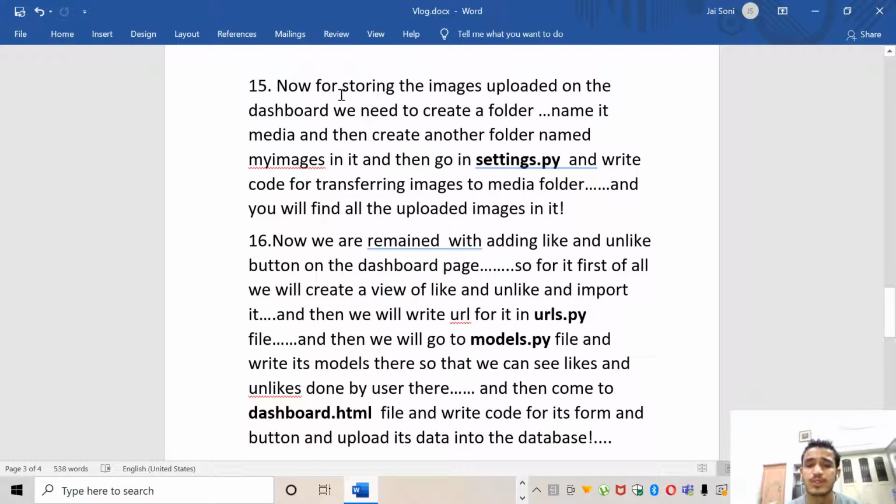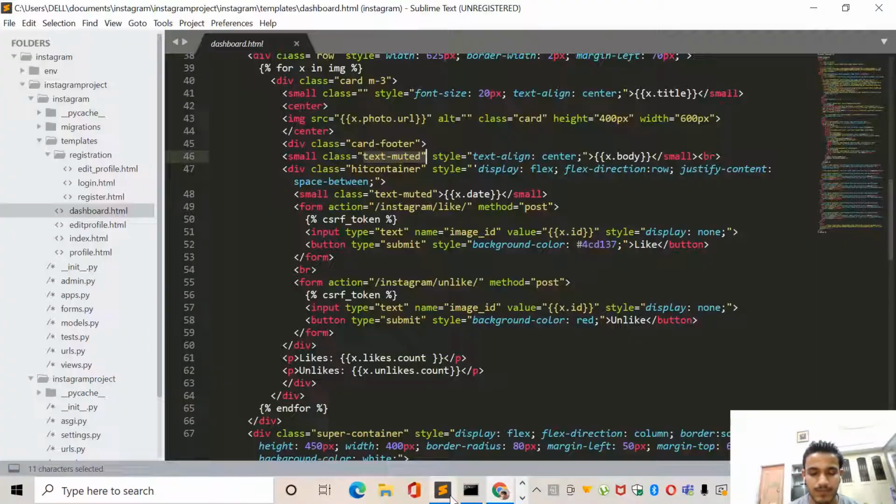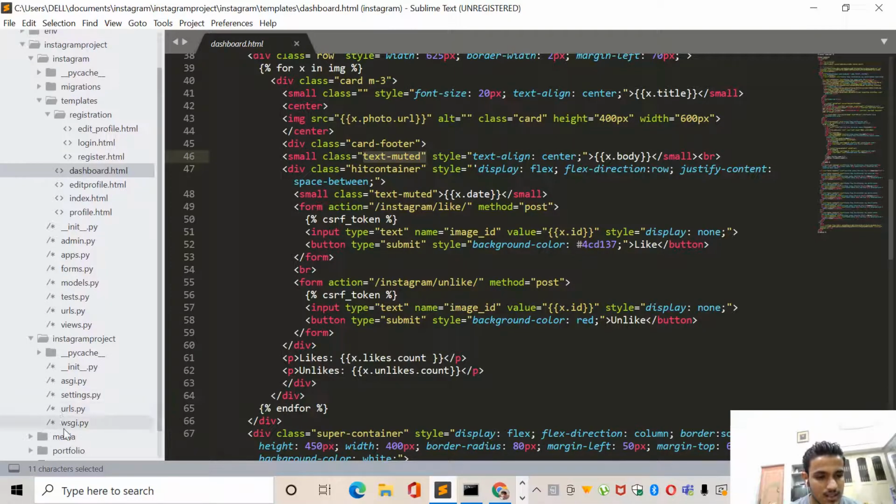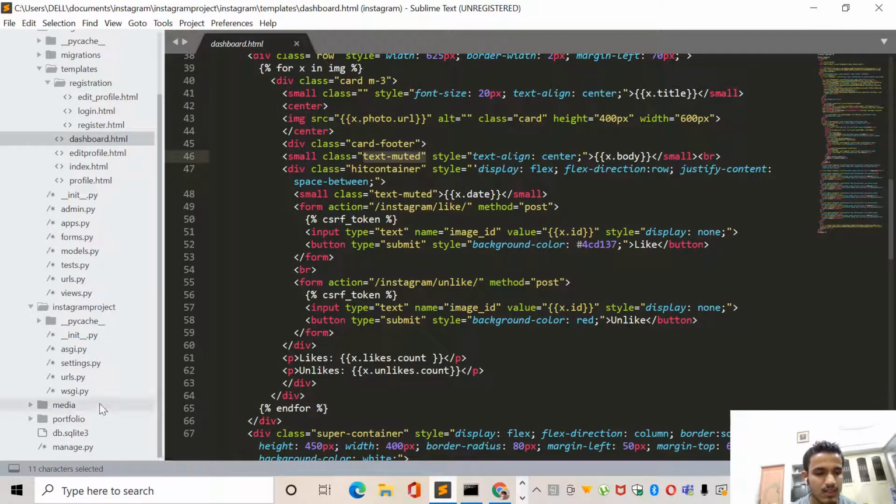Now, for storing these images which we have uploaded on the dashboard, we need to create a folder. Just create a folder in this Instagram app as media or whatever you want to name it, but then remember the name, okay? In media, I've created my image folder. As I told you, I'll explain this my image thing later; this was this folder's name, my image. So now I've created the media.